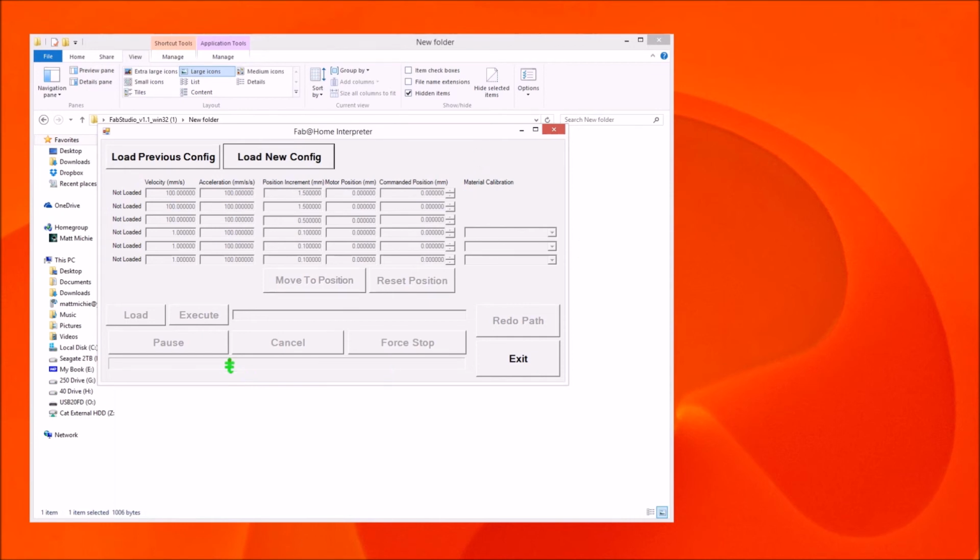Once it's all loaded up, hit the load button and find the printer file that you just created, and go over to the drop down box and select your silicon print material. And then once you hit execute, the program should run. You can also hit pause to pause at the end of the line that it's on. Cancel will stop the program, and force stop will immediately stop if you run into any problems.